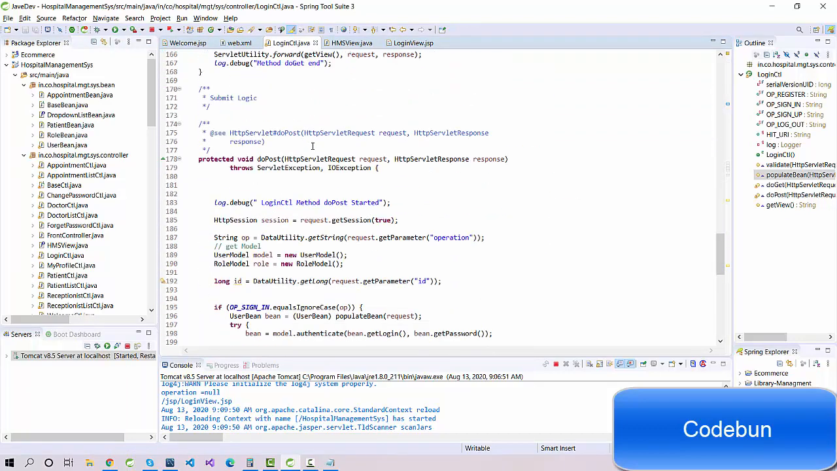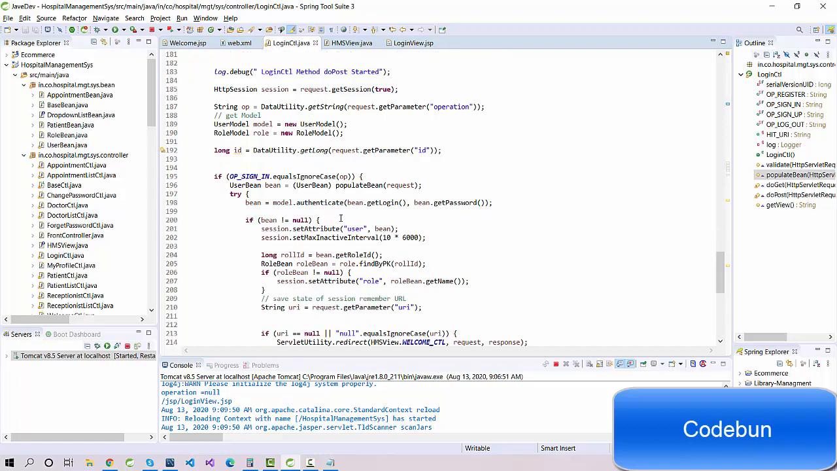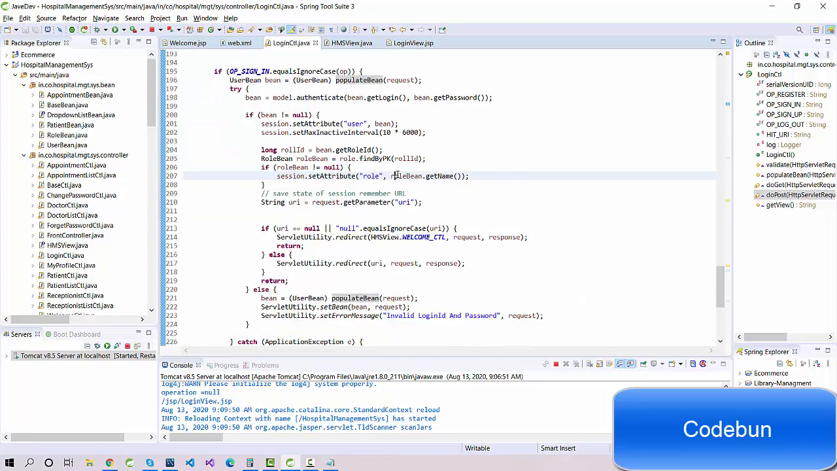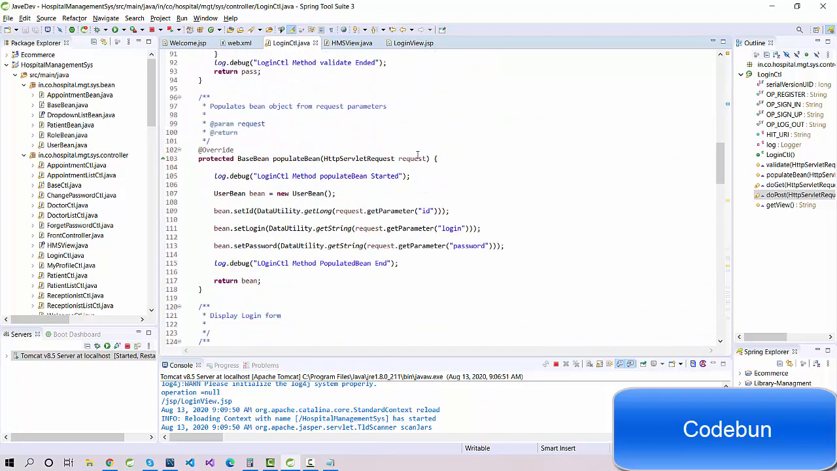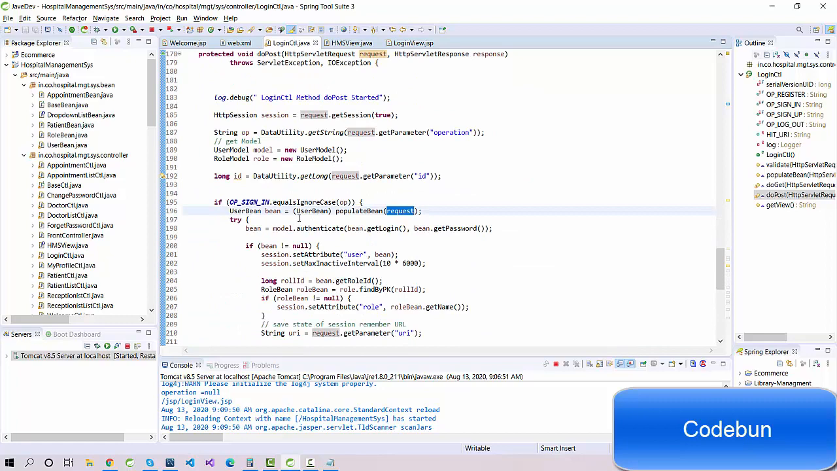Also here we just call that populate bean, and whatever request comes from the front end, we will pass that request here. Also populate bean takes one request, so all the requests will redirect here and it will generate a response. So we have a user bean object here.